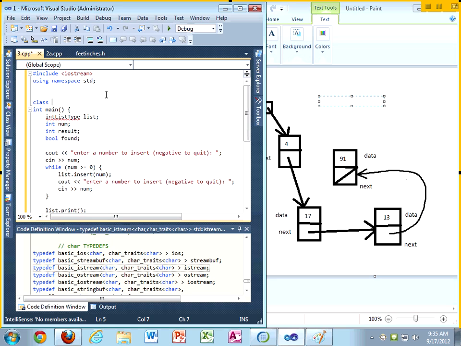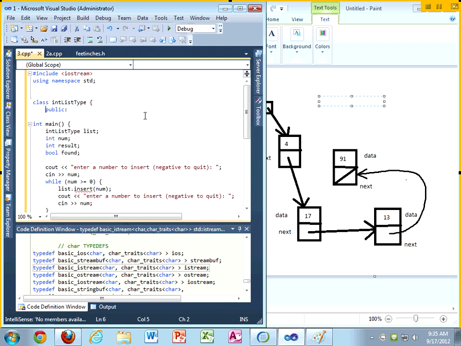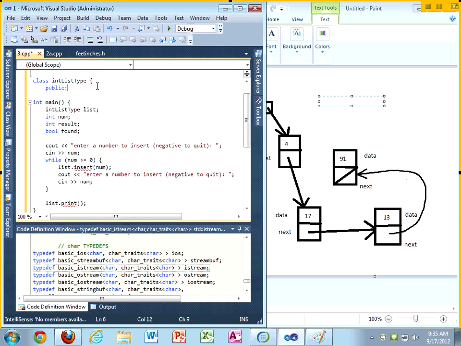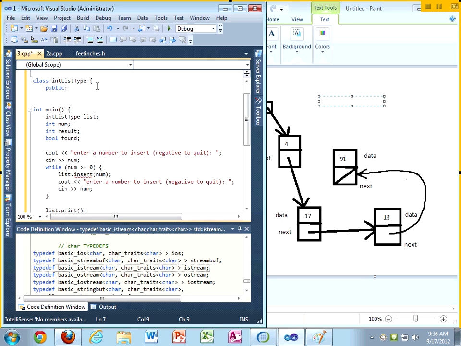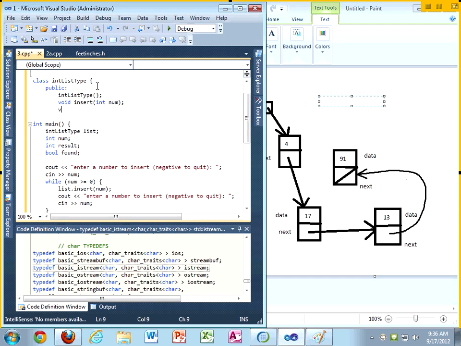Okay, so class int list type. I like to indent that. Okay, so our member functions are a constructor, and at this point we just have a default constructor, right? An insert function, so void, and a print function.